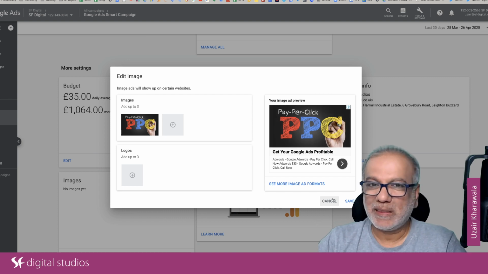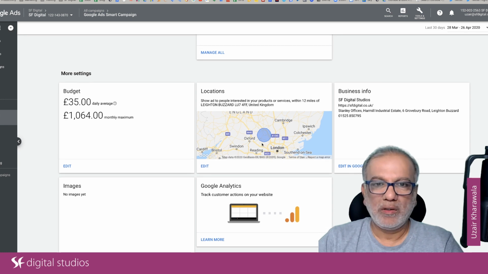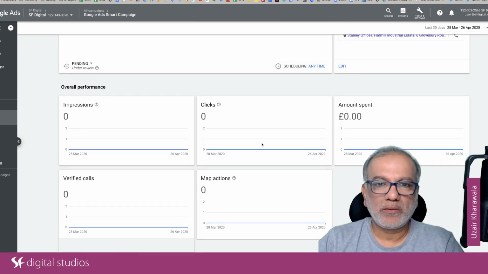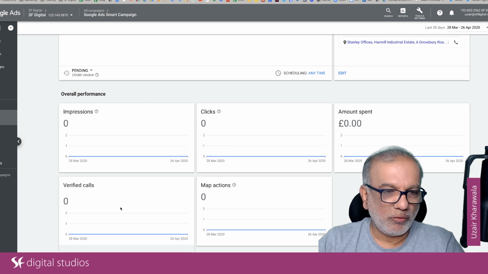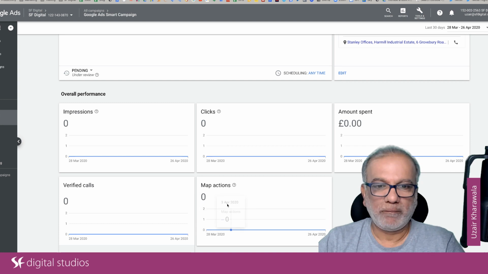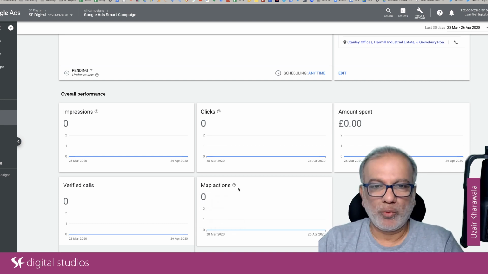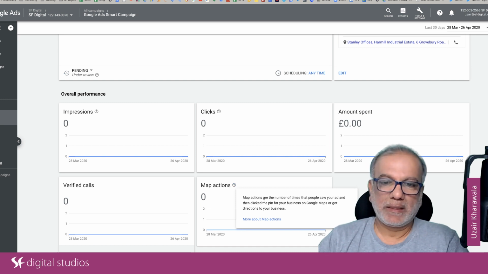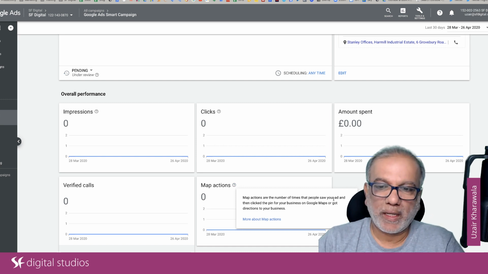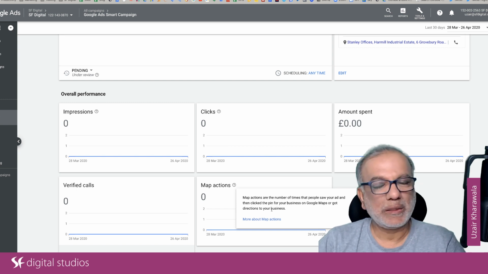Extremely simple and easy, and there's pretty much nothing else to do other than to get it approved. And once it's approved, you will then start to see all the metrics here: how many impressions, clicks, amount spent, how many verified calls you are getting, and how many people have clicked on those map actions. If you don't know what this means, you just hover the mouse over the question mark, and it will say map actions are the number of times that people saw your ad and then clicked the pin for your business on Google Maps or got directions to your business.